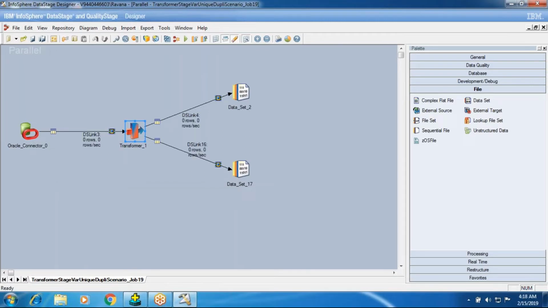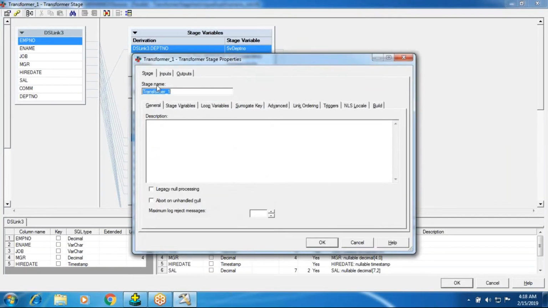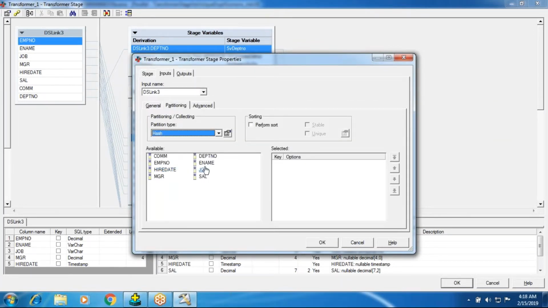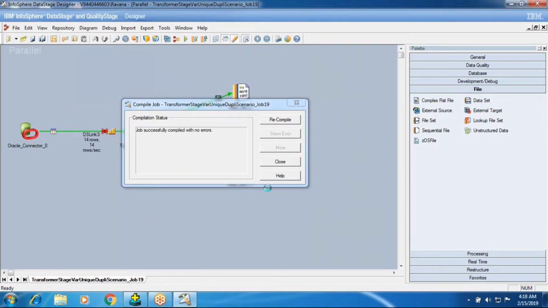Here I hope it should not properly propagate the values. Three records should come into one output and 11 records should go to another output, but because of some issue, I'll tell you that issue. What is that issue? I need to sort the data based on department number. So now the values will come properly.